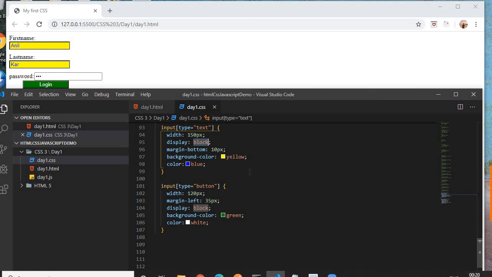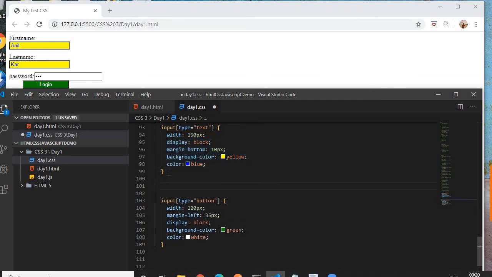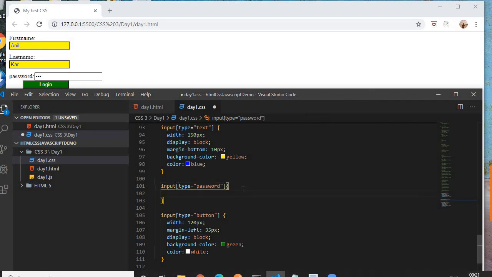If you see, no CSS is being applied to the password field, and if you want to apply some CSS to the password, how can we do that? For that, we write input, we want to apply the CSS to the input field having the type attribute equal to password, then curly braces for CSS.